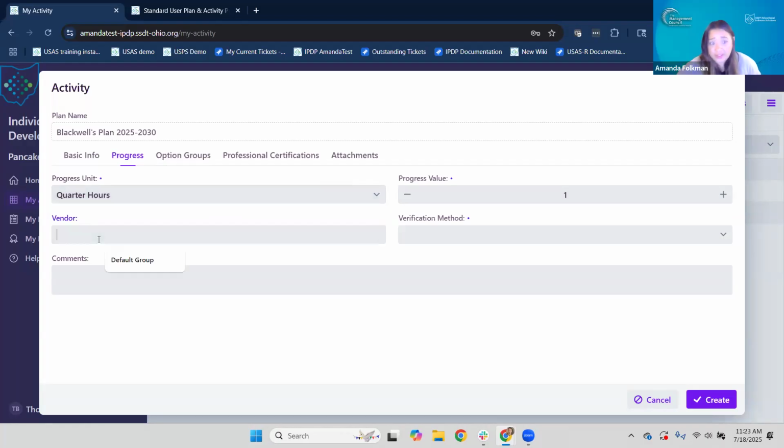Vendor is optional. This could be who's giving the class, like Technology Institute. I don't know, whatever that is. Maybe it's the school that the course is through or the group that the course is through.